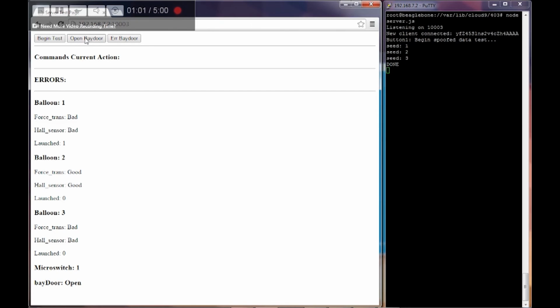Next, I will simulate what happens when a user tries to input a command in the GUI by running open bay doors. So, as you can see, open bay doors is immediately registered by the server, and now the server shows the current action being taken to complete the command. For instance, now it's opening the bay doors. If you look down here, bay door changes from closed to open, signifying that it worked.